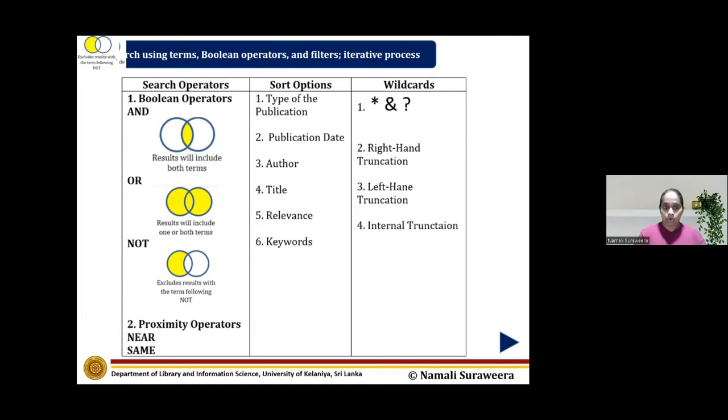Or you can use OR, so that results will include only one or both terms. If you use the NOT operator, then it includes only one word. For example, wage NOT women means you will find all wage results without women. You need to figure out how you are going to search information from the databases, because it's really important to look at your research scenario, what's going on, what's the research gap, and so on.